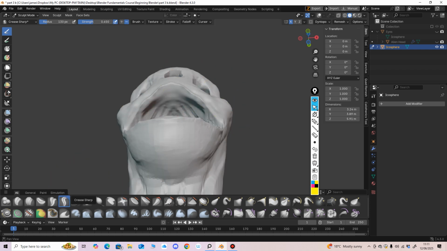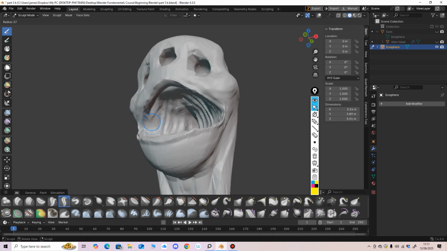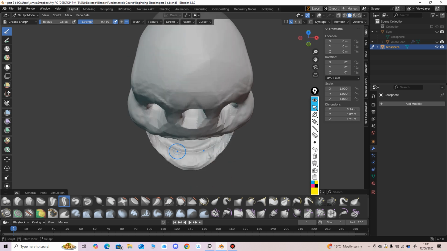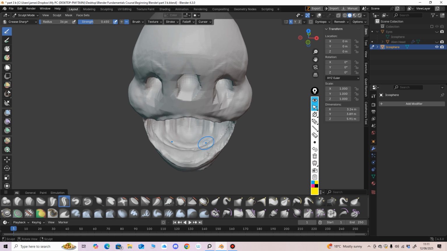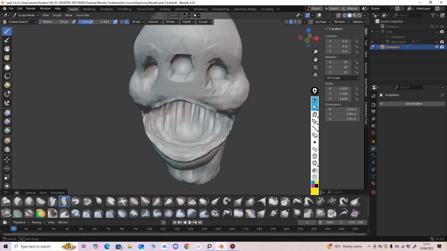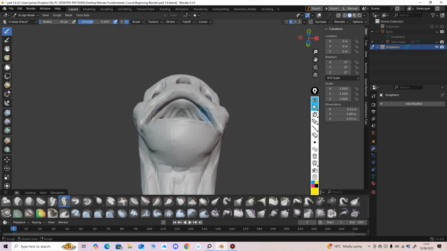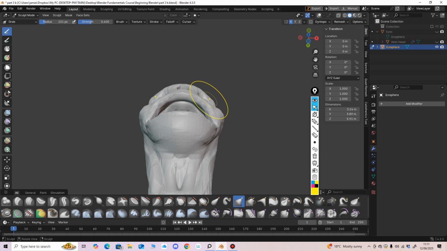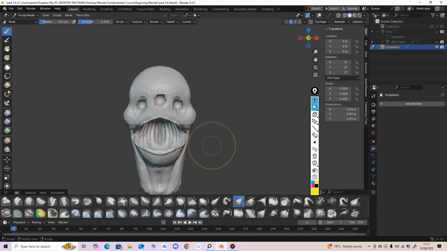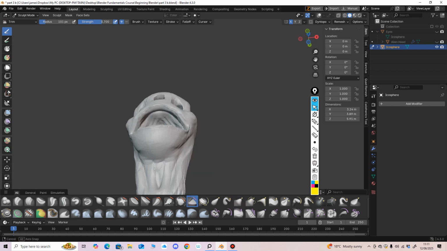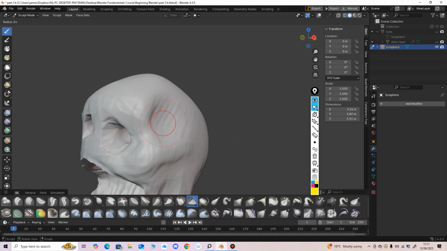Go into here, let's grab crease sharp. And you've got a bit of a plane around there. Digging in with crease sharp. Now let's grab brush. Bring this out. Trim. I think is another one you can use.